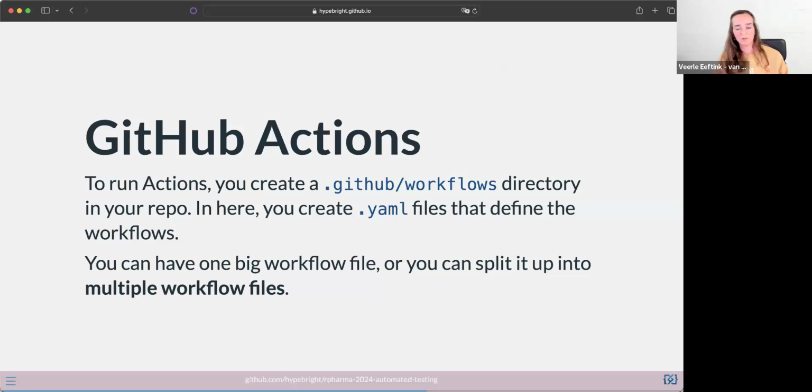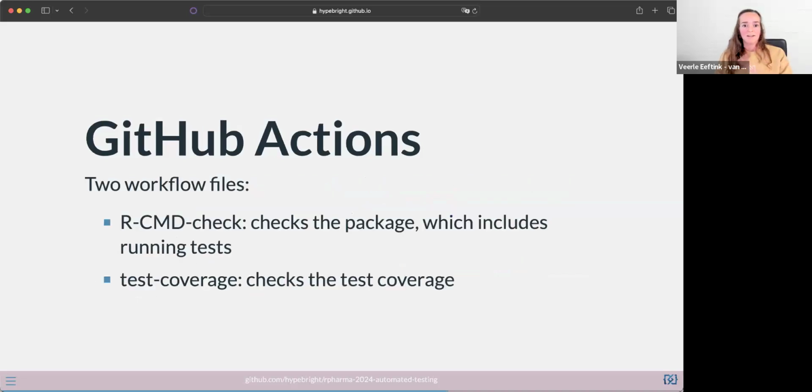First of all, is a .github folder. In that is a workflows directory, and in here you will have certain YAML files that define the steps in this workflow. Now, you can have one big workflow file that does multiple things, or you can have multiple smaller workflow files, which is the thing that I recommend. Now, in this case, we would have two workflow files, one that does the R CMD check that also runs the tests that we have written with testthat, and another one for calculating the test coverage.